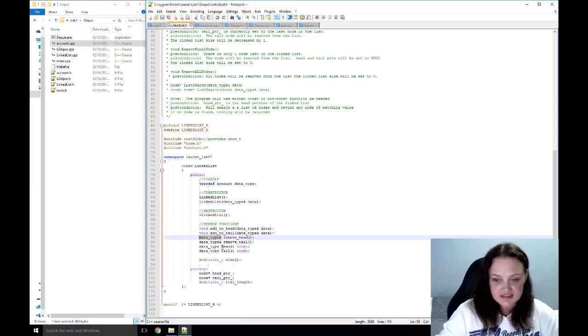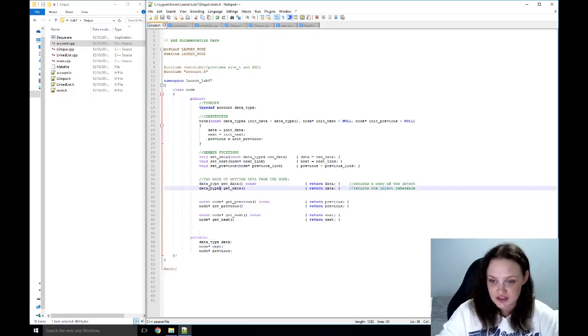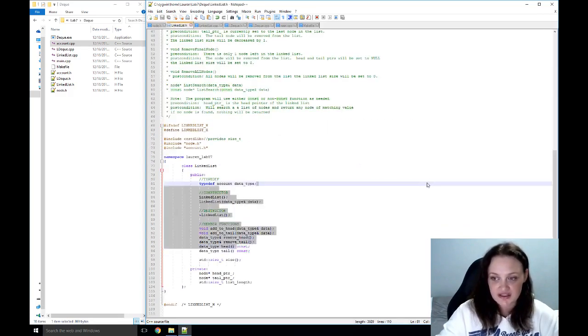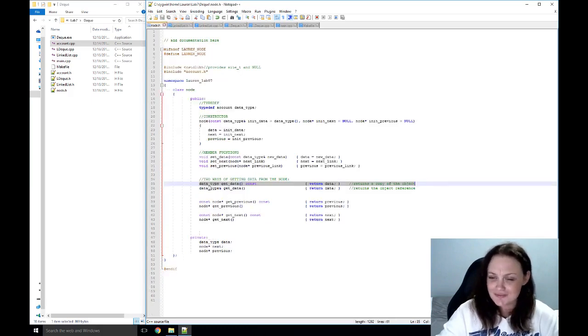In the case where I want to query the object at the head or the tail without removing the object, I'm going to use the constant function. So you can see I don't have the ampersand and I've made sure to list it as constant. This is the one that's going to go to the constant function in the node and make sure that I'm getting a copy of the object rather than the reference to it.